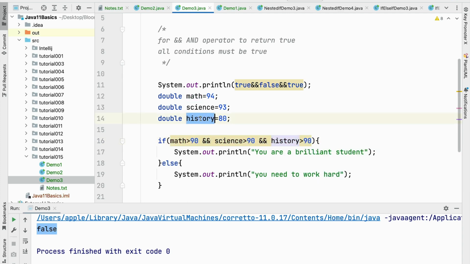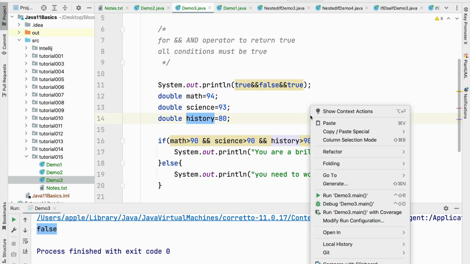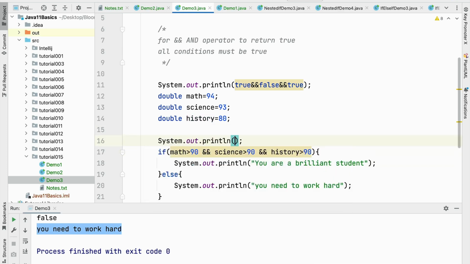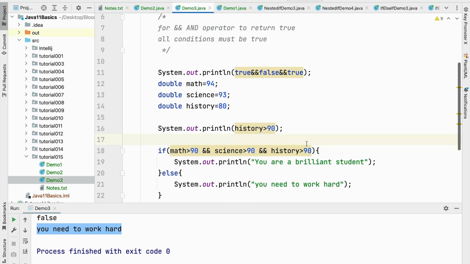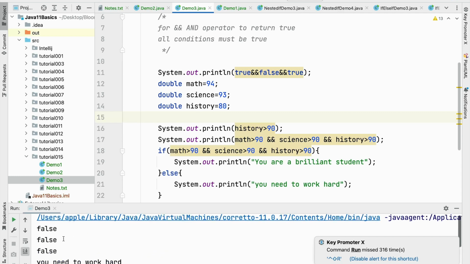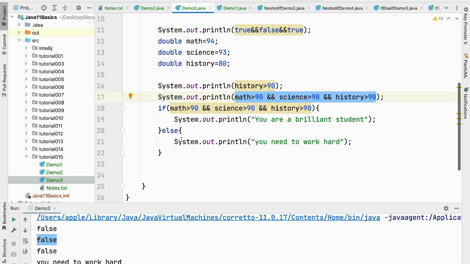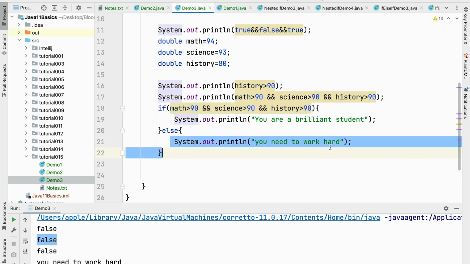Because right now the history subject has less than 90 marks, if we run this program, we will get "you need to work hard", because the history condition is false. Just to show you, let me print out these conditions. If I put this condition, history is greater than 90, this is the condition which is making the overall condition return false. Let me print out the complete one as well. If I run this, you see I get a false, because history greater than 90 is false, as the marks are 80. Because of this one condition, the overall condition is evaluated to false, and we know when we get a false inside the if condition, it executes the else block.